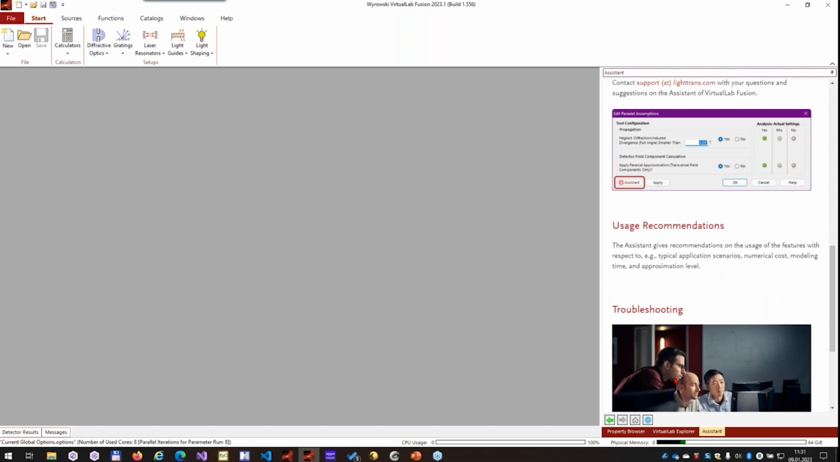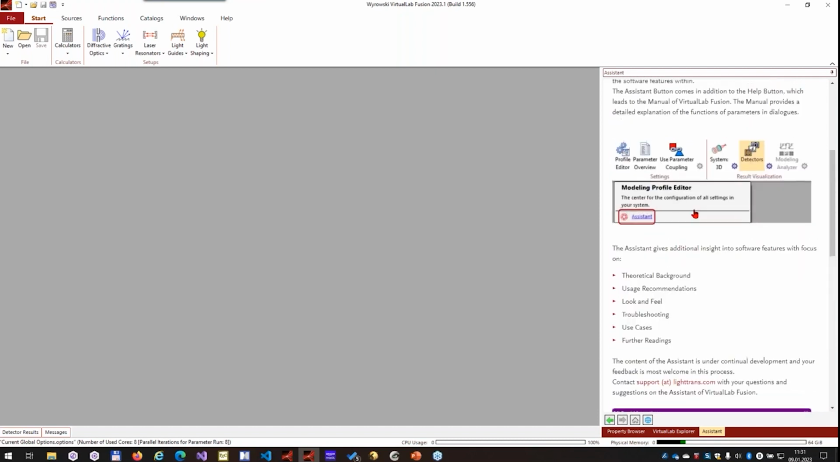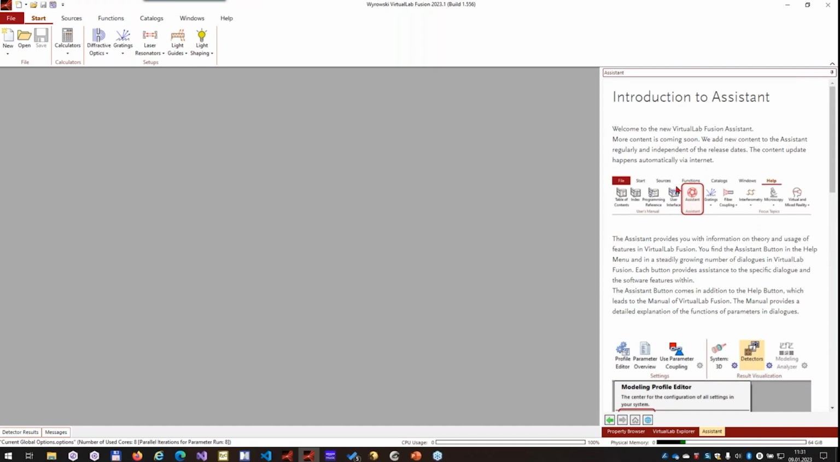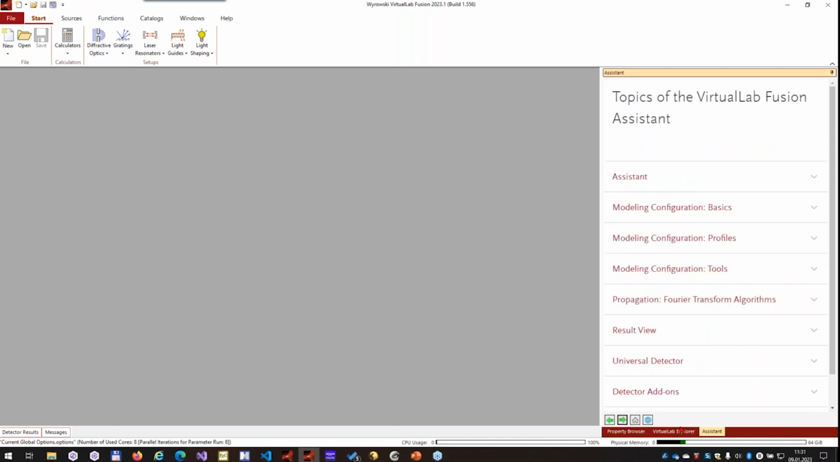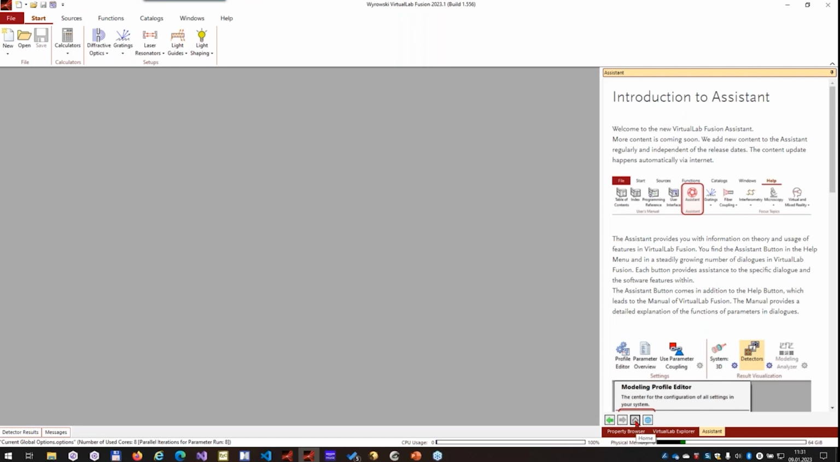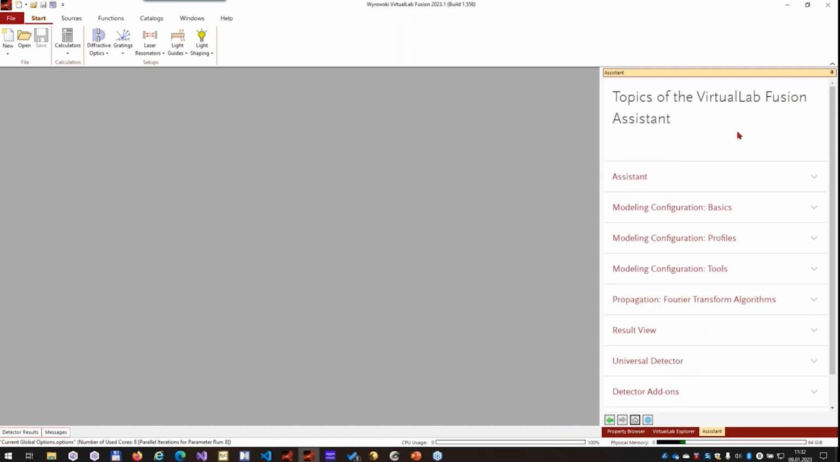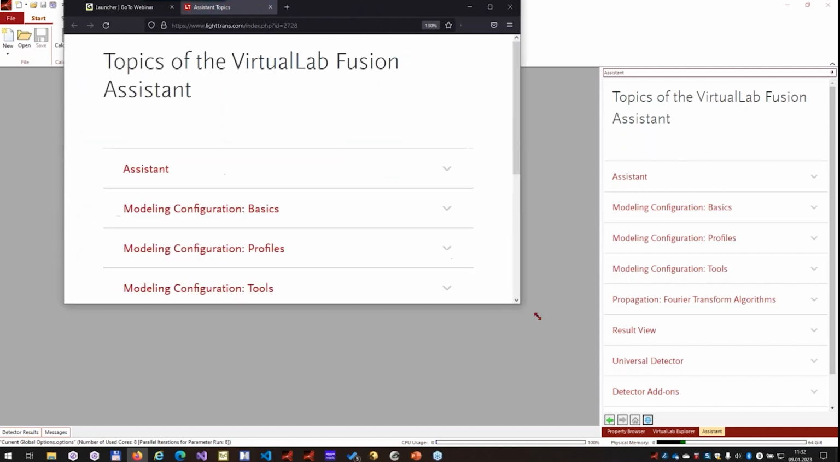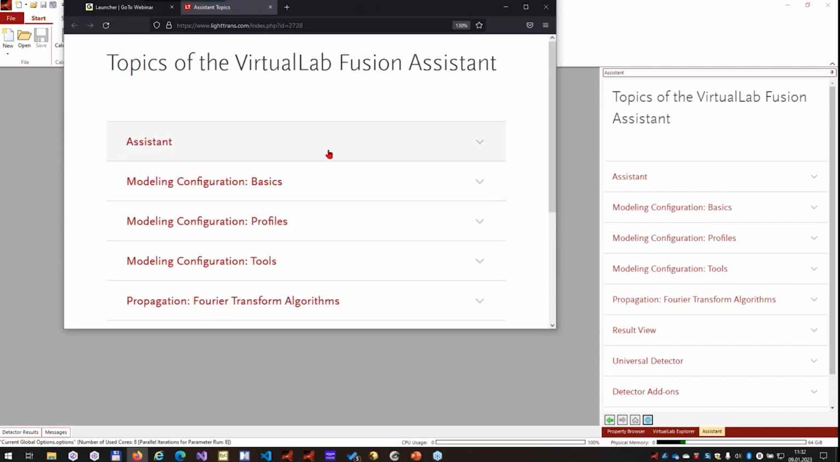Another very important thing is you can also navigate through these pages, of course. It's a little bit like a web browser inside VirtualLab. By using the buttons at the bottom of the VirtualLab Assistant, for example, you can go backward and forward. Or you can go to the home page, which is the topics of the VirtualLab Fusion Assistant page I showed initially. There's also a button which can be used to open the assistant entries in your own browser, if you would like to use it in this way.